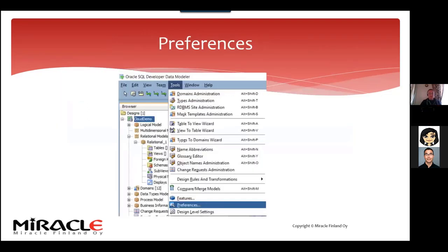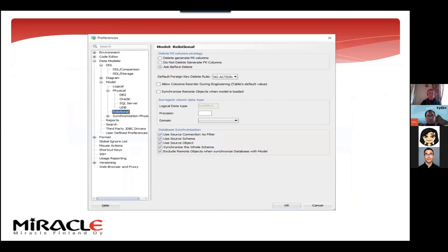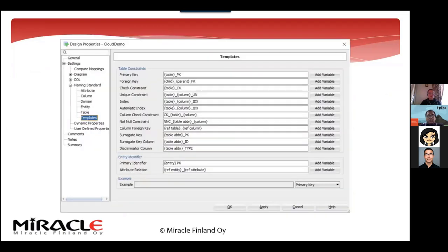There's also preferences for this. For relational, preferences are here. I won't go through them in detail because we only have 45 minutes, but just to tell you where to find those preferences. I mentioned earlier this template for naming conventions, and this is what is used now. So when generating the tables, the primary keys, the foreign keys, and so on, this naming convention is followed by the tool.